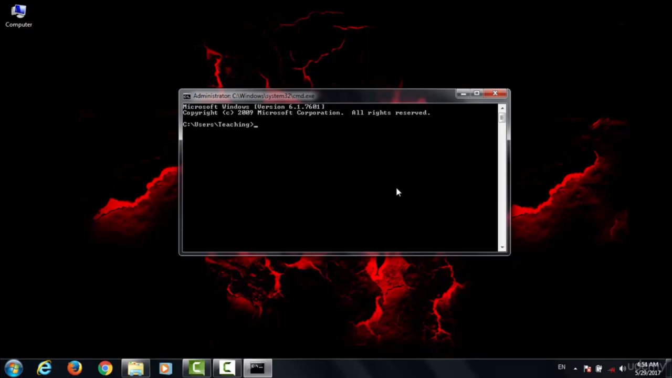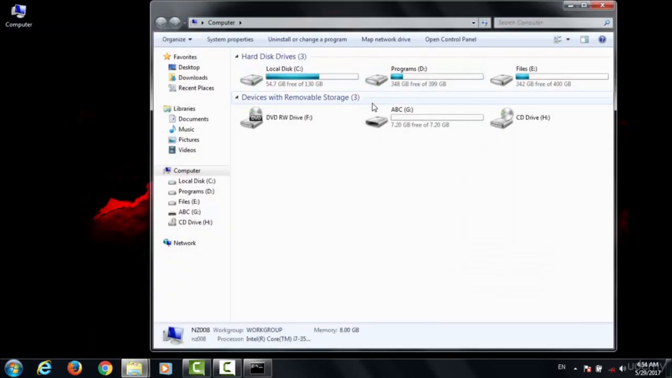So you type the command vol, that stands for volume. Here we want to get the name of the D drive, so we type D followed by colon. So I press enter. As you see, volume in drive D is programs. So programs is the name of the D drive. So we'll go to My PC. You see here the D drive name is programs.